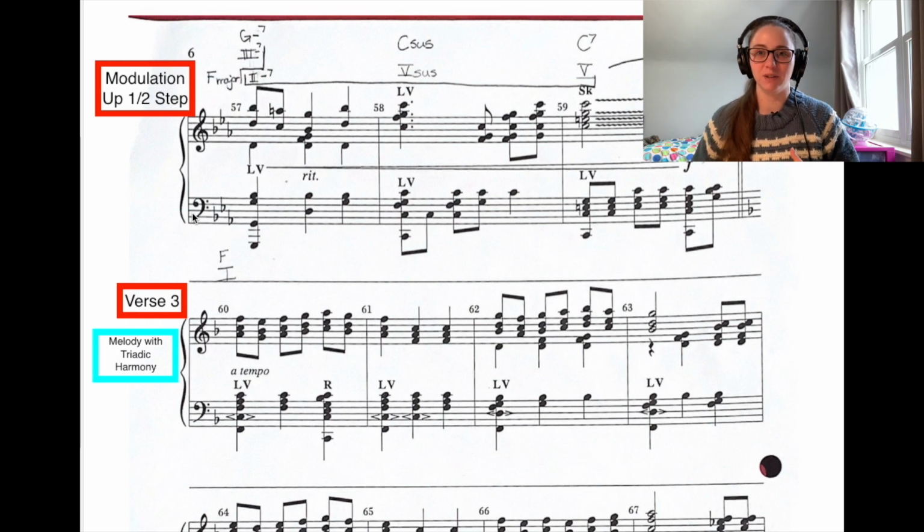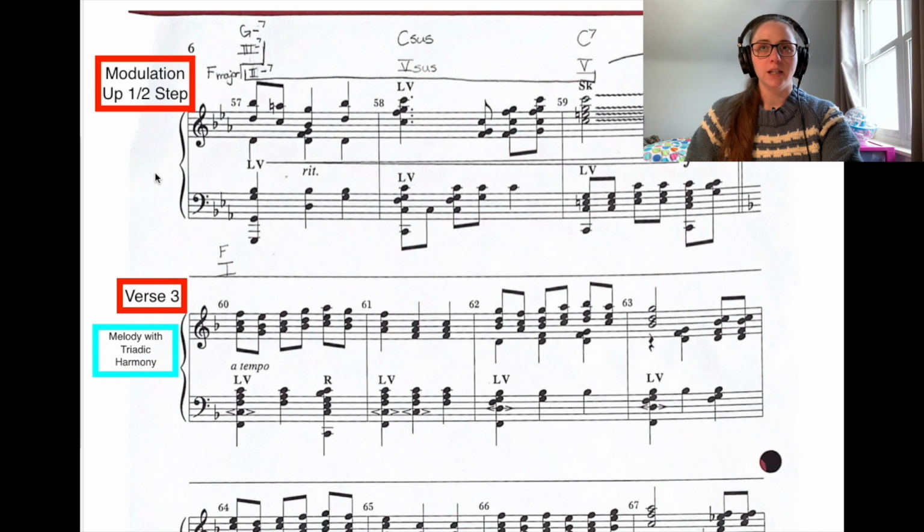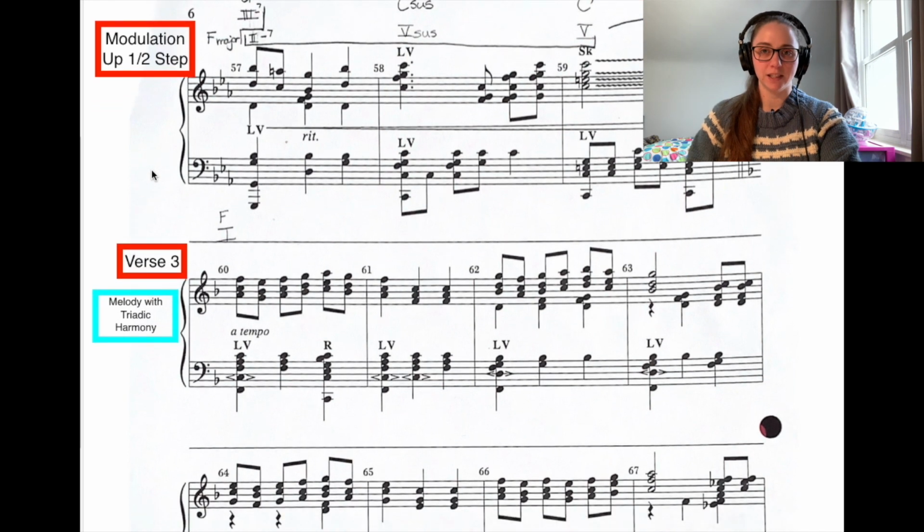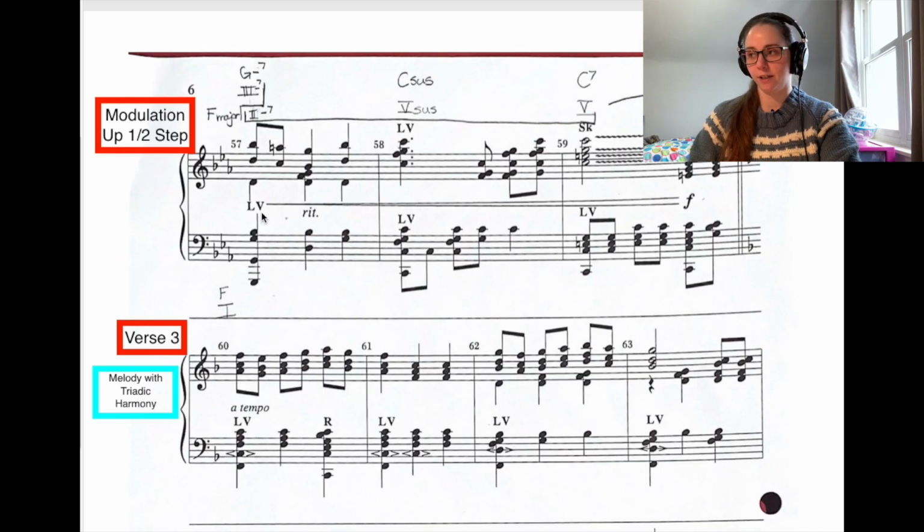As you listen to different music, I really encourage you to see if you can hear that. It's really, really common to go up either a half step or whole step right in the last chorus of pieces, or the second last chorus. So let's go ahead and listen to what that modulation sounds like.